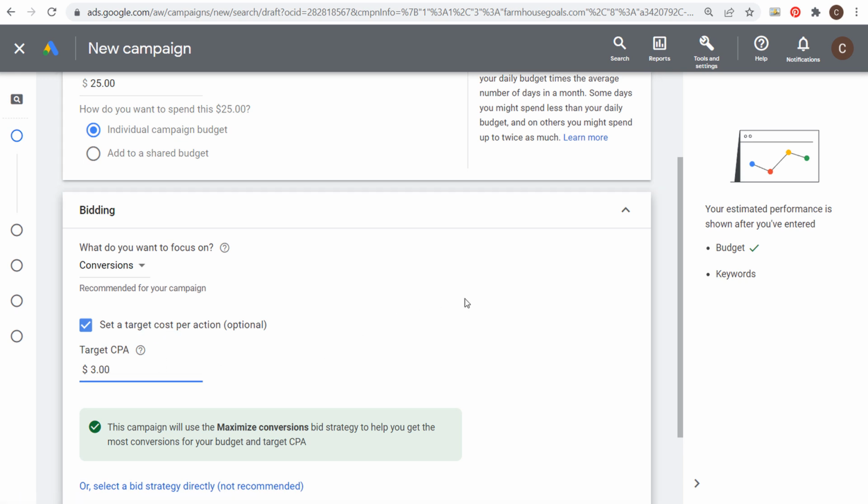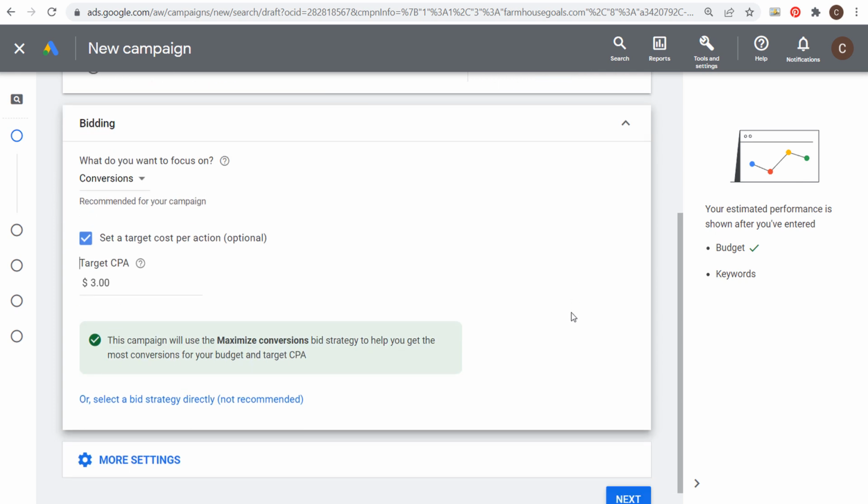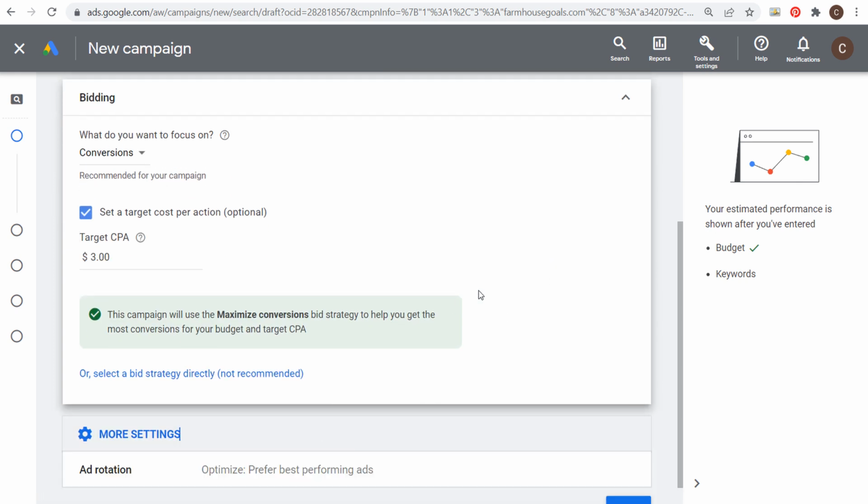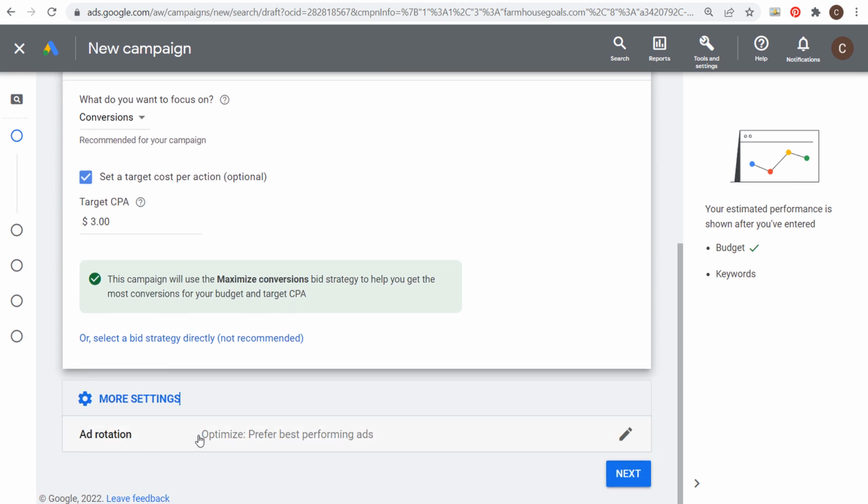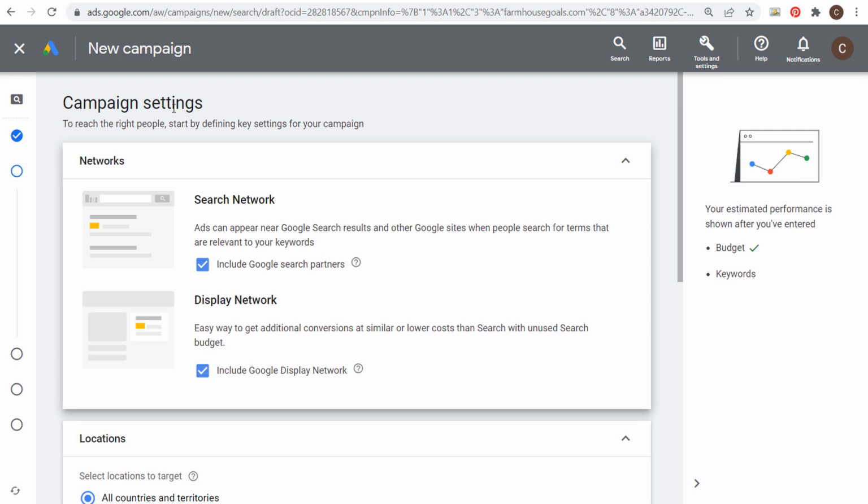So I want to drive conversions at $3 or less. So we're going to keep scrolling down. Under more settings, you can update your ad rotation. I'm just going to prefer the best performing ads, and we're going to click on next here, and that will bring us into our campaign settings.